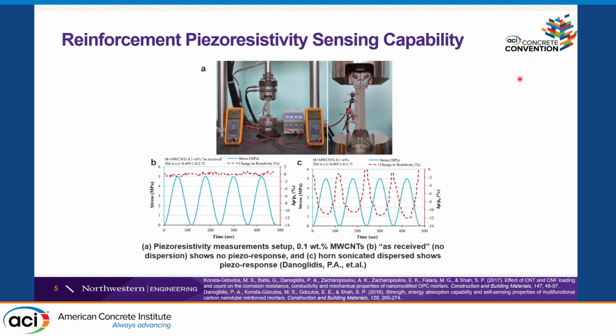Another property of this material, from Professor Konsta-Gdoutos's work, is that you can use well-dispersed carbon nanotubes as a sensor, so self-sensing the load that is being applied.